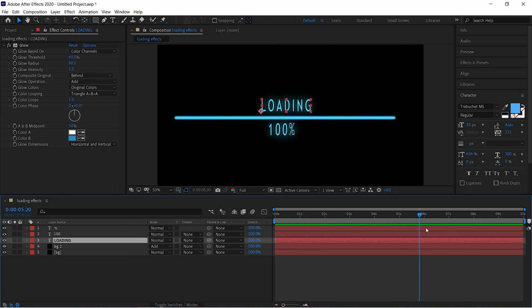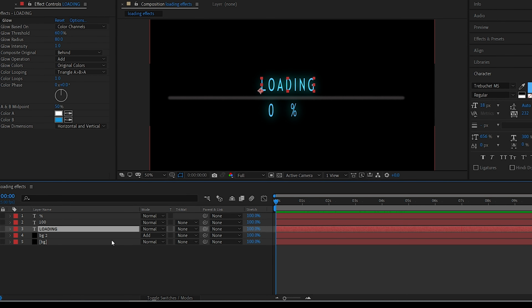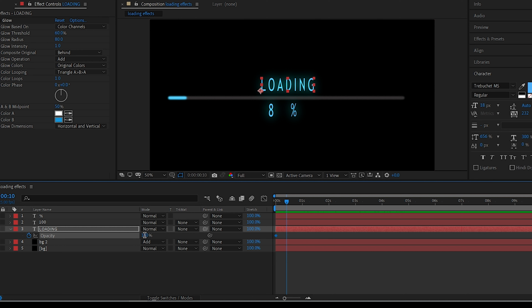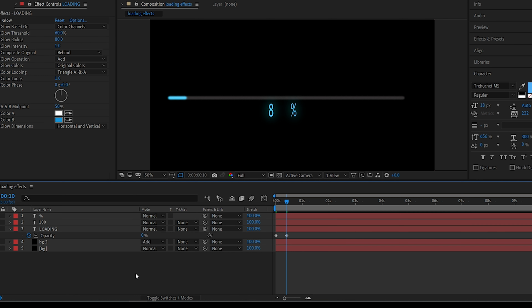Go to the first frame and on your keyboard just press T to bring up the opacity. So here click on the stopwatch to create a keyframe and make it 100%. After that go forward 10 frames by pressing Shift and Page Down and make it 0%. Again go forward 10 frames by pressing Shift and Page Down and make it 100%, and keep doing it to your last frame.